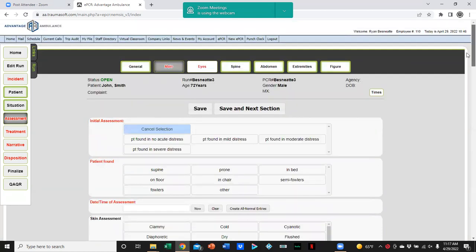Initial assessment. Here, as you can see at the top, we're going to do our main assessment, eyes, any type of focused assessment that you need to do here, depending on the patient's complaint: eyes, spine, abdomen, extremity, whatever's going to be here. So we're going to say this patient's still complaining of a little bit of chest pain. I'm going to click found in mild distress. We found him in bed, semi-Fowler's. We're going to do our assessment right now. Go ahead and timestamp that.